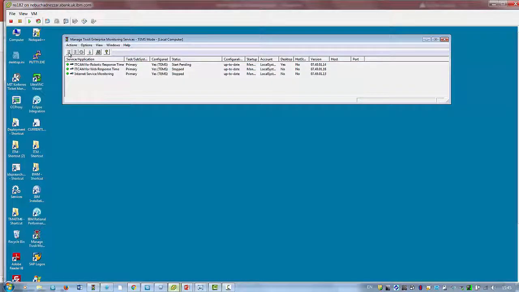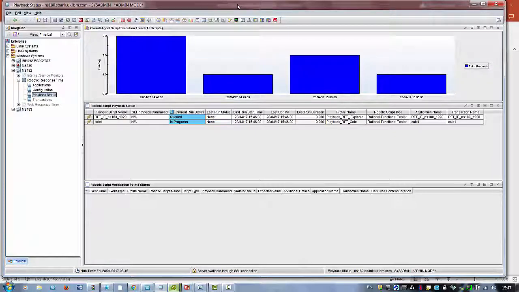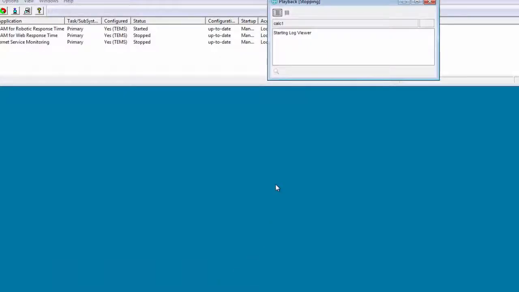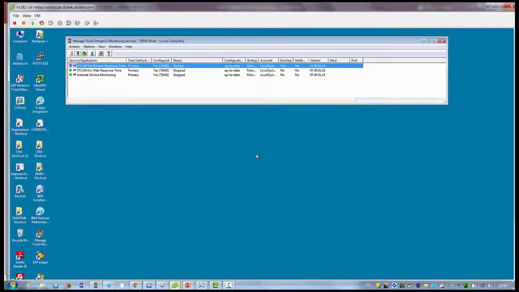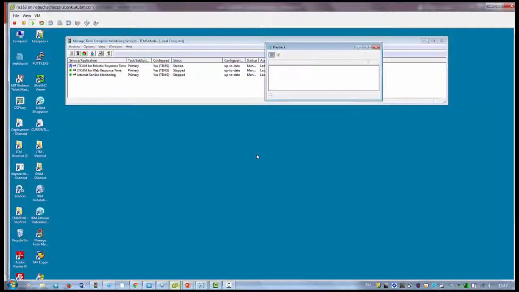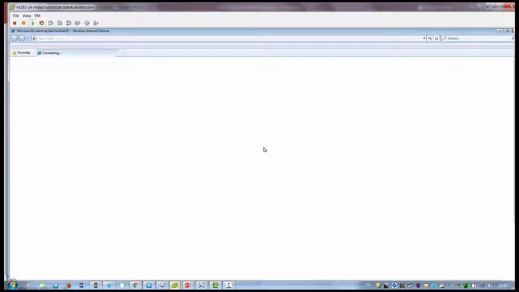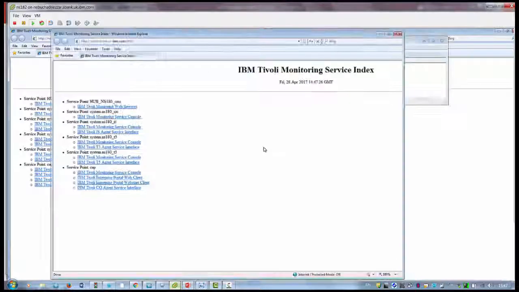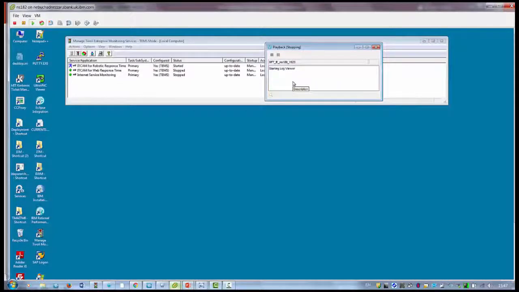And now I start again my robotic response time agent, and we are going to review the results of the robotic RFT script playbacks. Now again I check the results seen in the ITM TEP graphical user interface. My scripts are in progress, and if I check the console of the desktop, I can see now that RFT is playing back my script. Right now it's playing back the Internet Explorer script, as you can see on your screen.